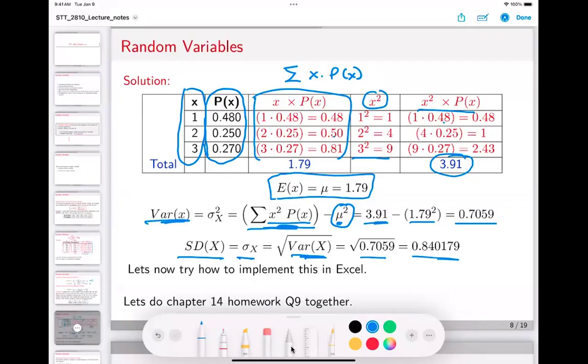For the top of that chart, can we use that as a formula for Excel? Instead of just using the formula down there, can we also put X times P of X?